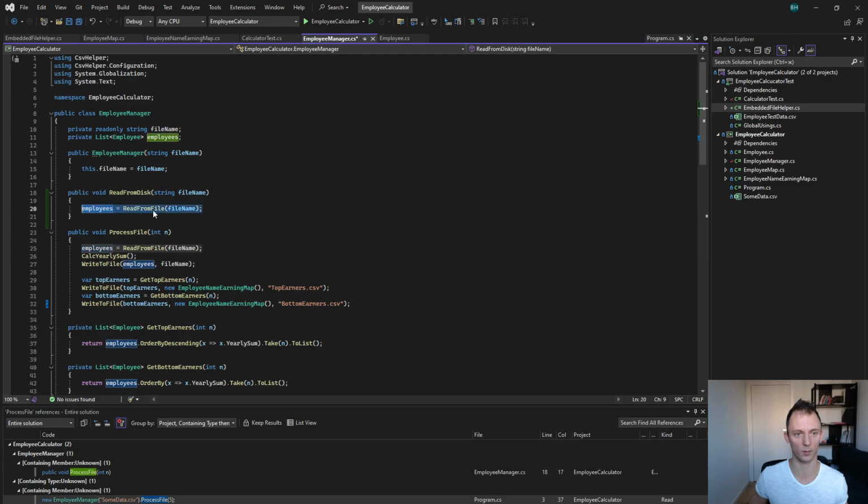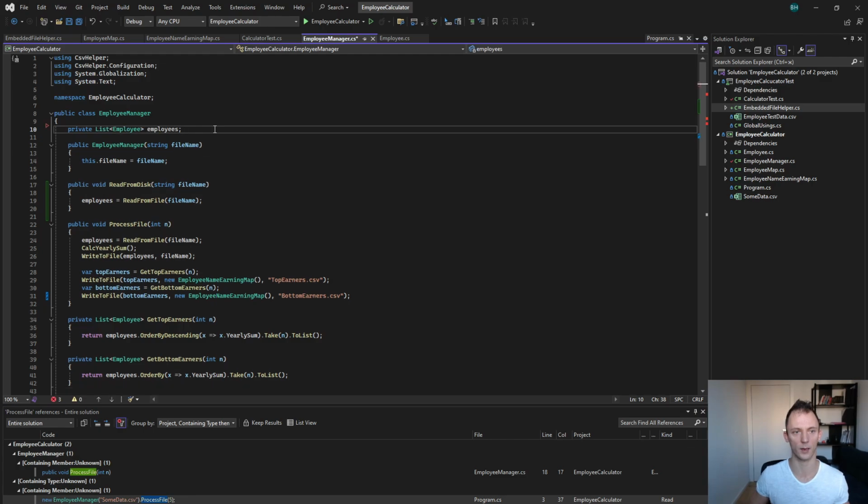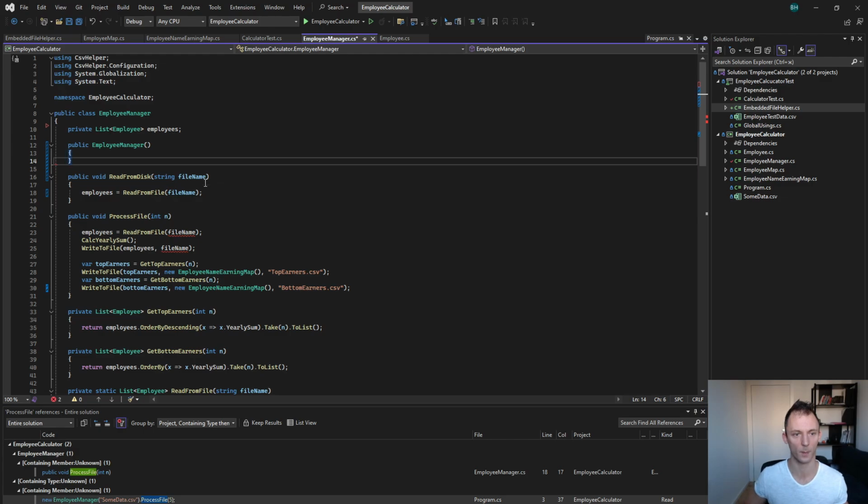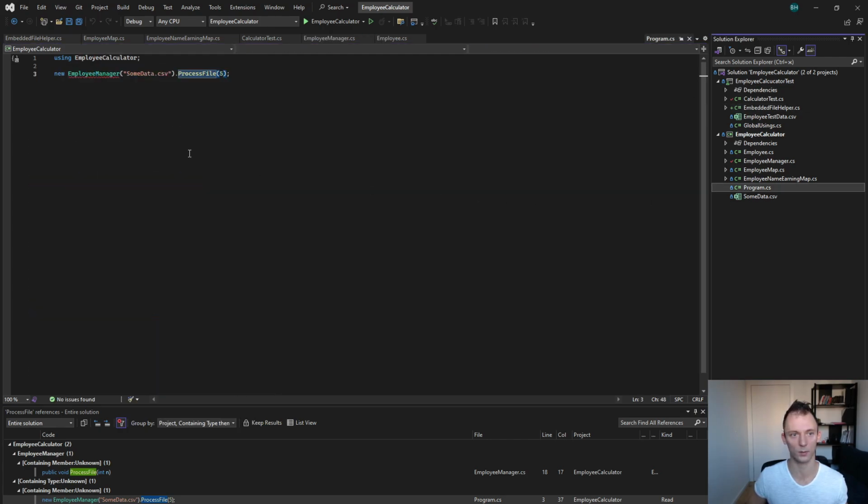Read from file, all good. File name, we don't want this as a variable anymore. This constructor is empty. Then we can actually specify. And it looks good. Now, this method can be used from our actual code here.